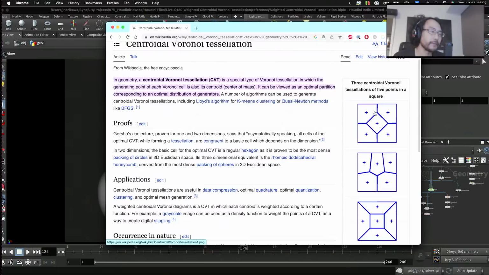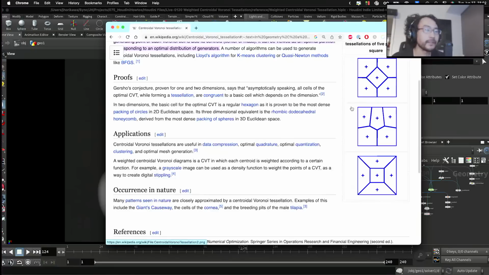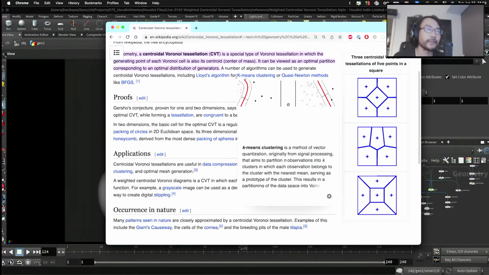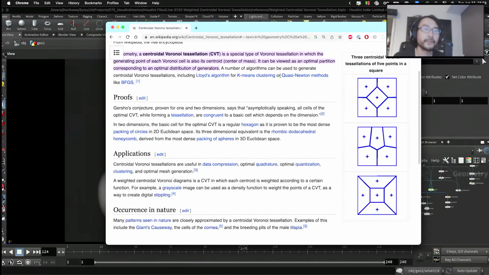And there's a lot of ways to implement this computationally. One of the easiest ways is to use so-called Lloyd Algorithm. So that's what I'm going to use today. But there are many other ways, like using k-means clustering, quasi-Newton method, like BFGS.